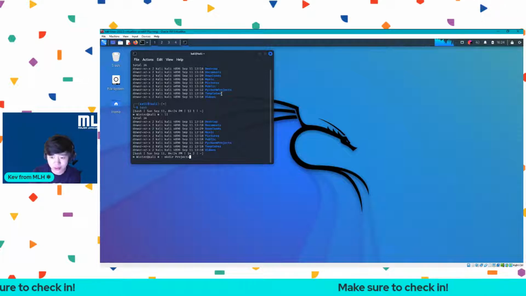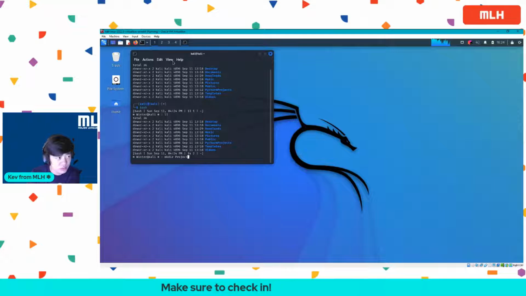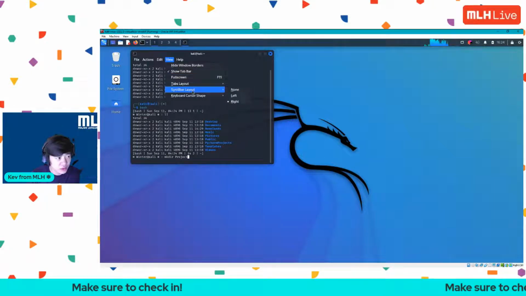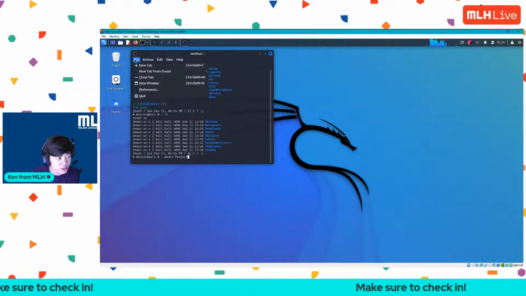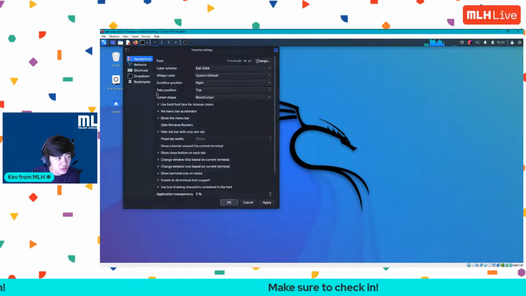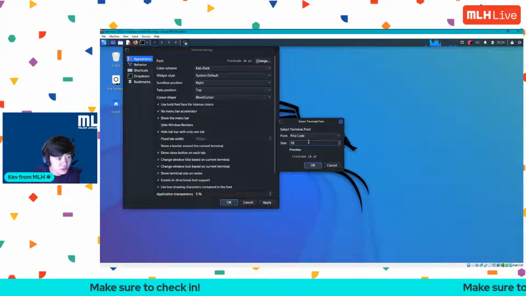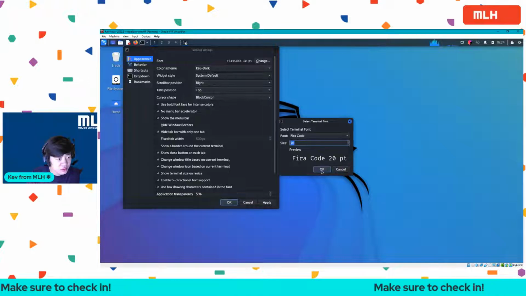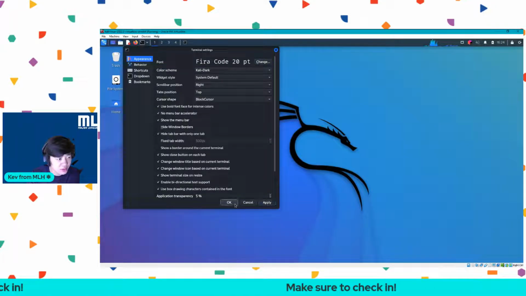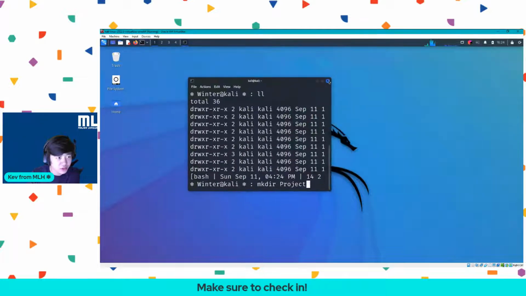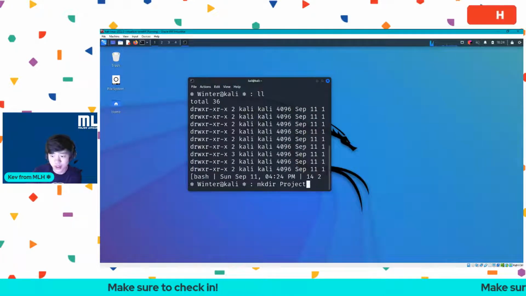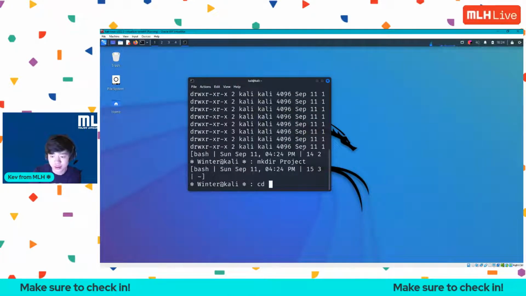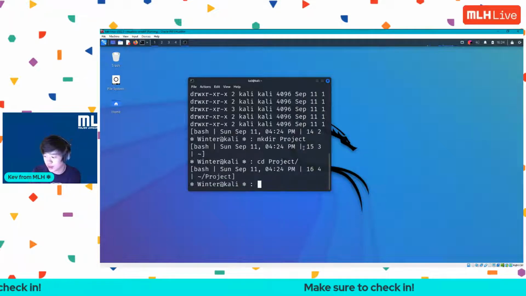Let me make this bigger. View, I make this bigger. Font size, okay, so we're going to make it 20. I'm going to hate myself for this later. Okay, cool. This is huge. So we'll make directory projects, right? And a CD, which is change directory, into projects.